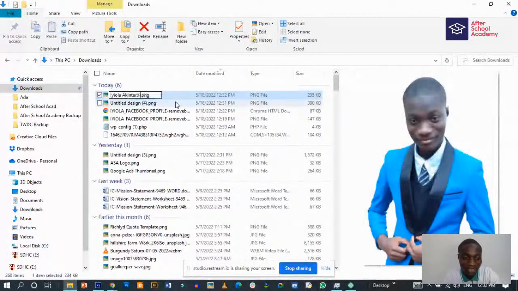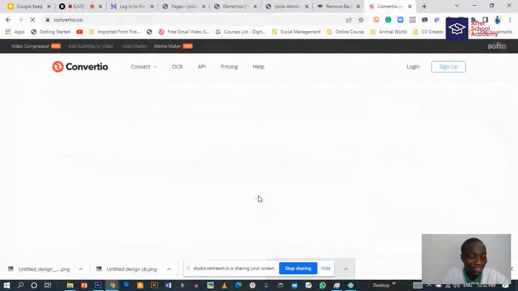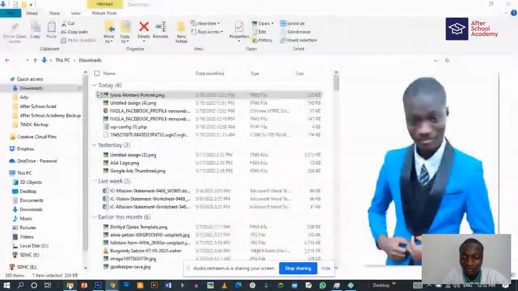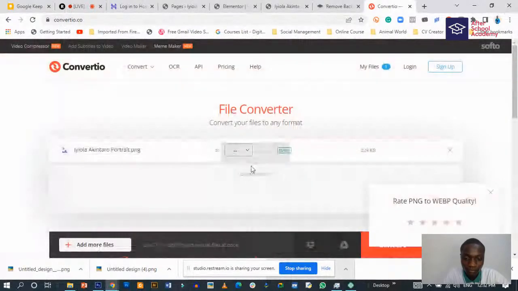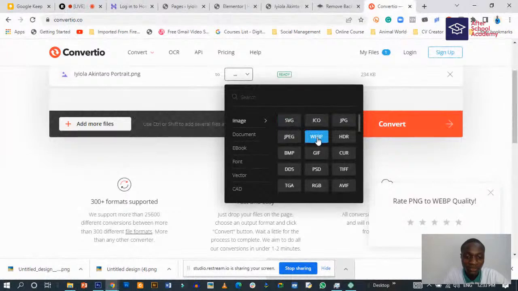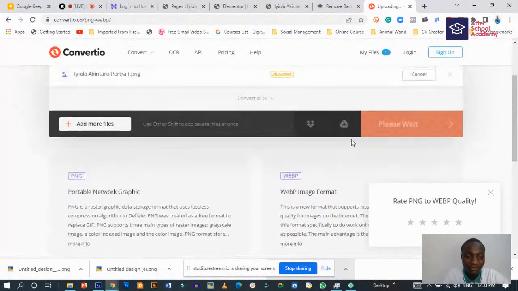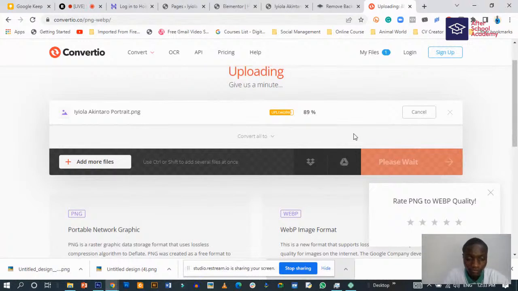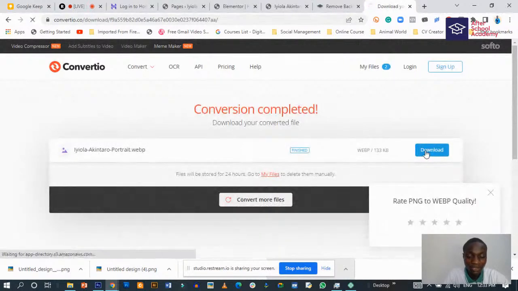So when uploading website images to websites, try to use a descriptive file name, and it will help the SEO of your website. So let's come back to this place. Let's convert more files. Then let's bring in the image. To what? To image WebP. Okay, you can now convert. So beautiful. You can download it now.